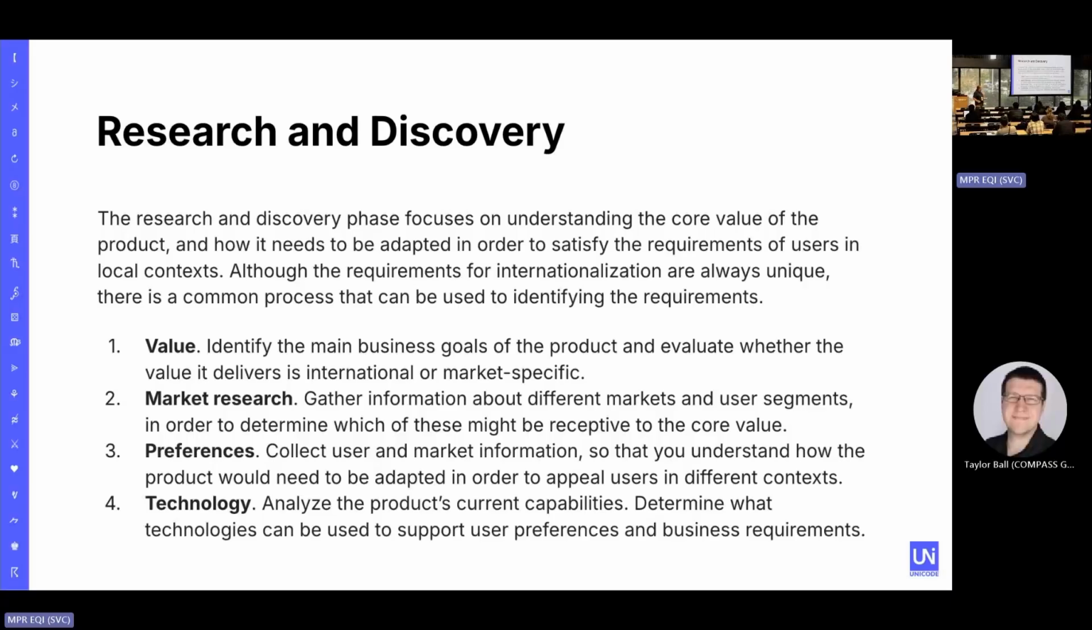Then you need to do your market research and gather information about different markets and user segments in order to determine which of these might be receptive to that core value of your product. Collect user and market information so that you understand how the product would need to be adapted in order to appeal to users in different markets. And then analyze your product's current capabilities and determine what technologies can be used to support user preferences and business requirements. So this is basically doing your homework. And that involves doing your homework both about the markets and users that you want to target and about your own technology and systems and what they're capable of.